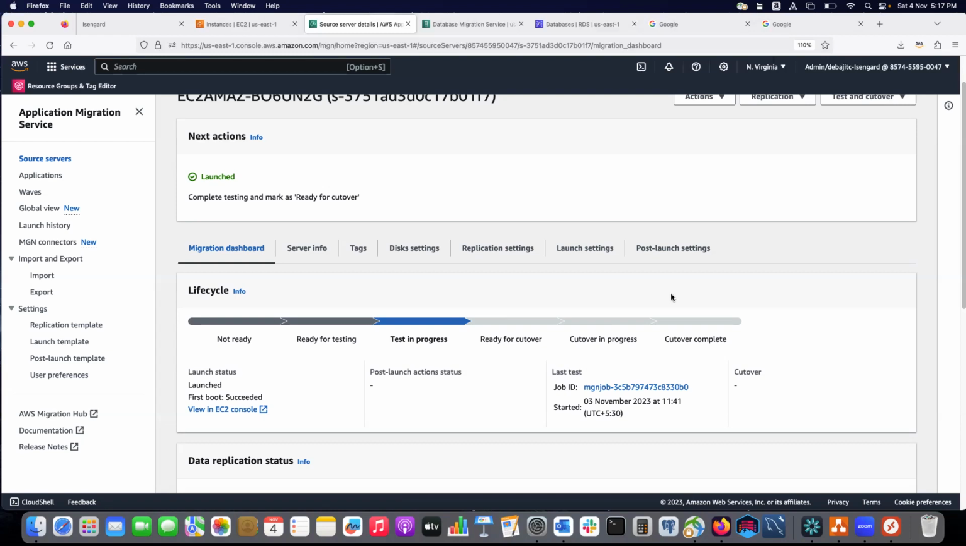Yeah, Jay, go ahead. Ready for testing means the replication has been done completely and the system is ready for entering into the testing phase, because we cannot basically take any application live without testing, without seeing that all data has been migrated and whatever applications were running on the source server have been replicated to the target server.